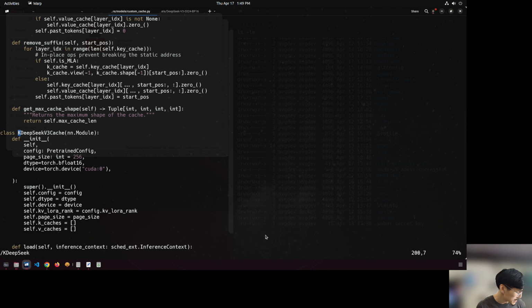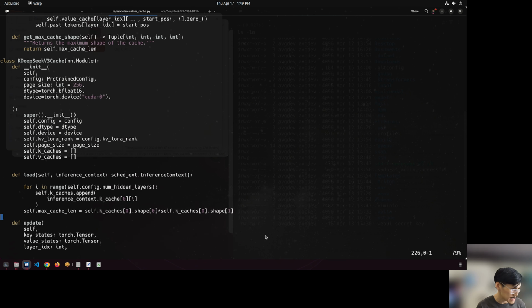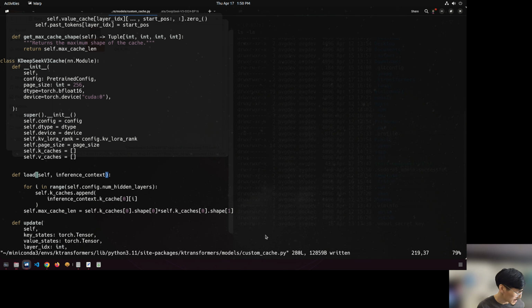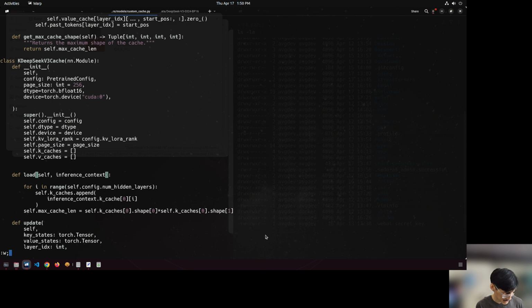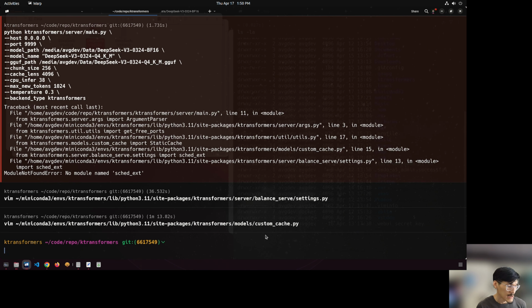So that's going to be in the DeepSeek-V3 cache, and I think the place that it's going to need modification will be this load here. We just need to get rid of this type hint. So this type hint can just all go away. And that's it, I believe. Yes, that's it. So save one more time.